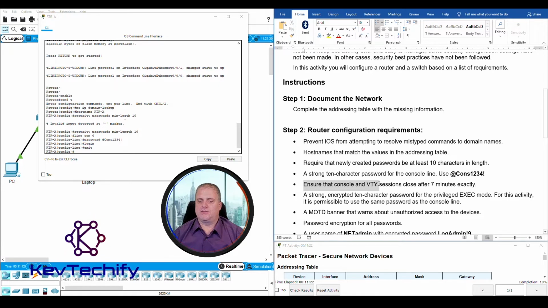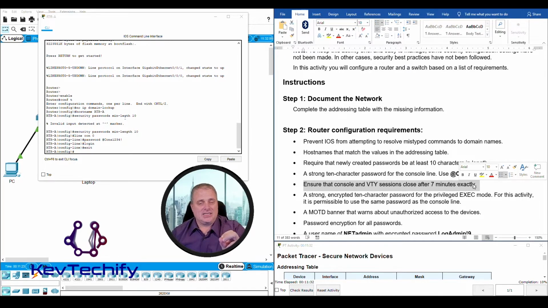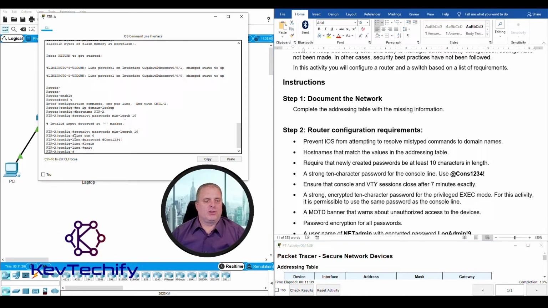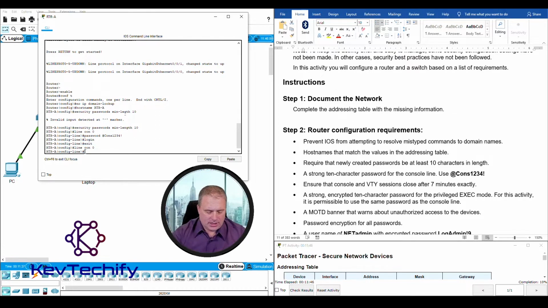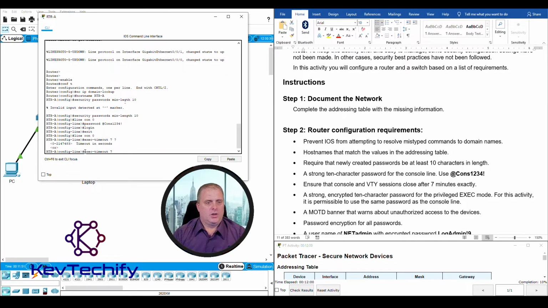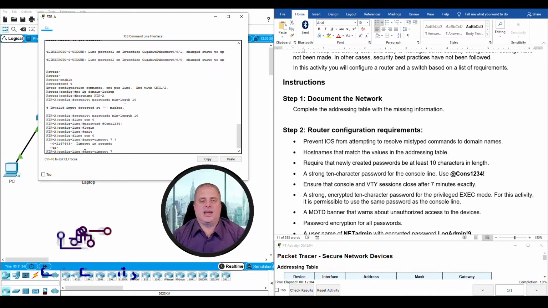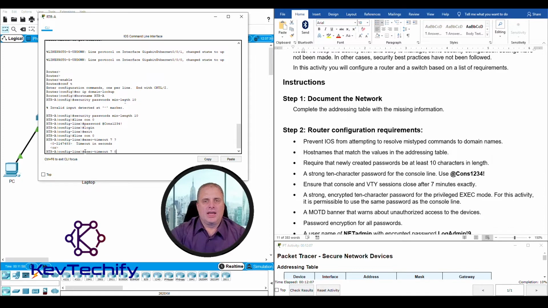Ensure that the console and VTY sessions close after 7 minutes exactly. So if you're in privileged exec mode, if your console or VTY sessions remain idle for exactly 7 minutes, we're going to close that. Now we have to go back into our line console 0, line con 0, and then that command once again is exec-timeout. So for privileged exec mode, what is the timeout? Is 7 minutes. And you can also specify seconds because we want it to be exact. What I'm going to do is have the 7, I put a space, and then 0. Exactly 7 minutes and 0 seconds, it will log you out.